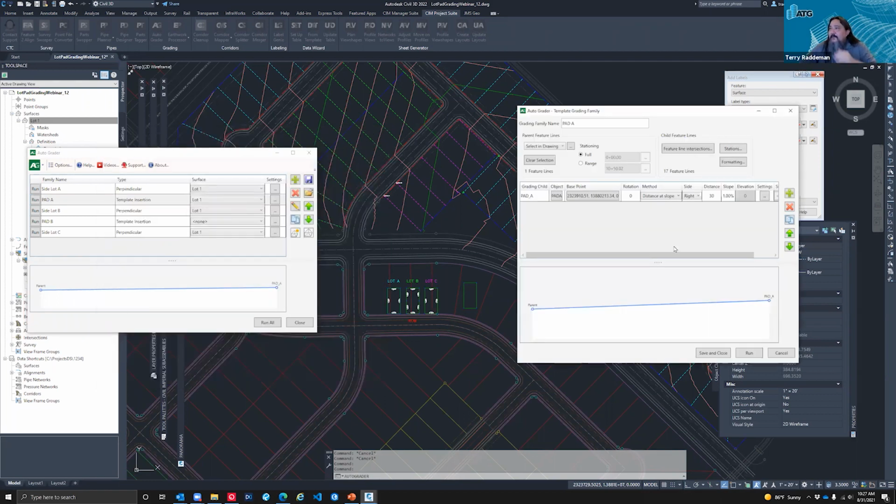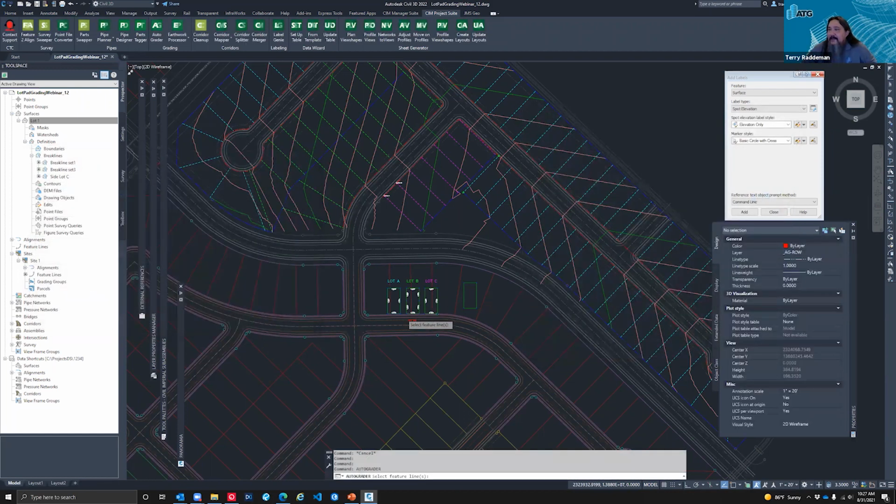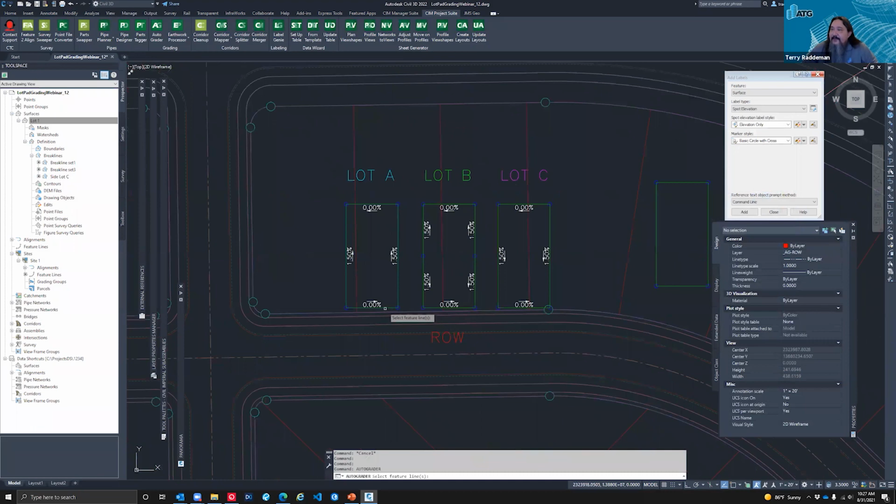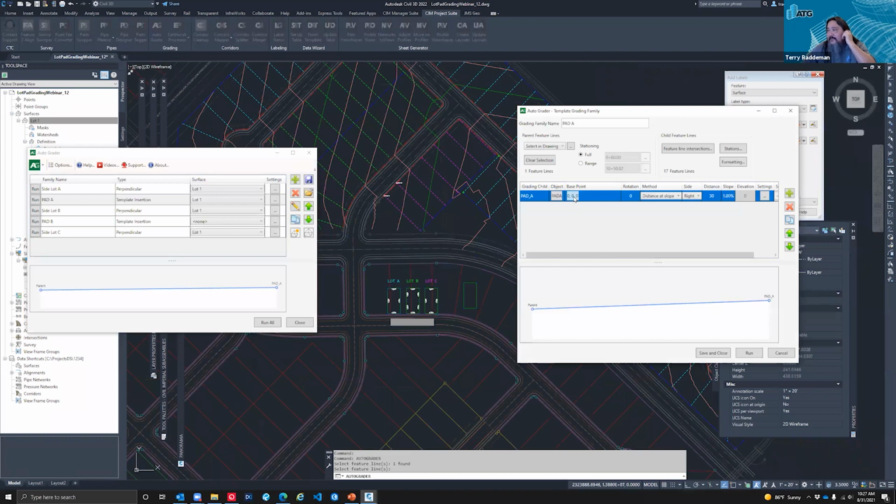All right, so for template insertion, basically we do the same thing as we did for the side lots. We have a feature line. It's our right of way that's selected. We have a grading family that's pad A, and we identify the object. So with pad A, we can select on pad A and select our objects. We want to apply this guy right here. So we're going to go through and select the object. We're going to select a base point for that object as well. So when we draw these objects, we want to make sure we identify the front and the back part of the lot.